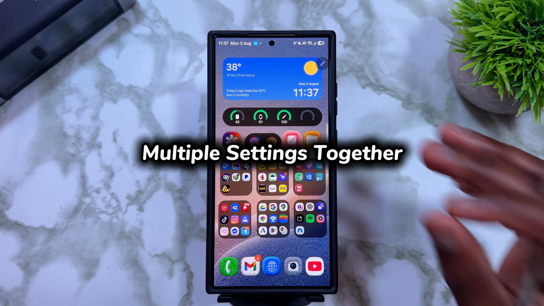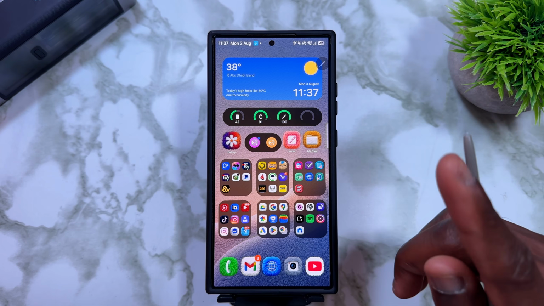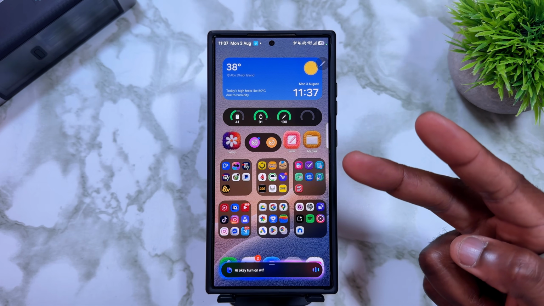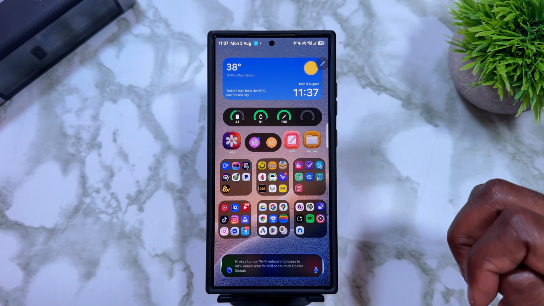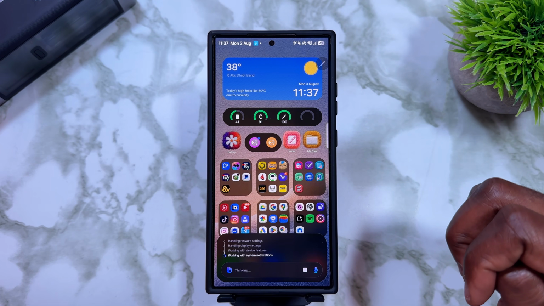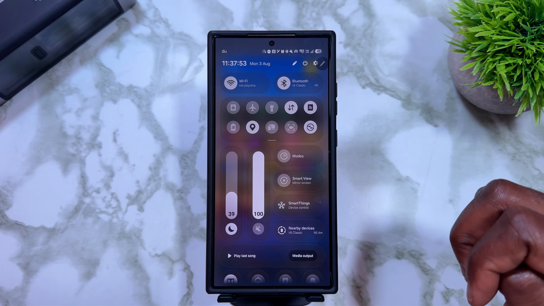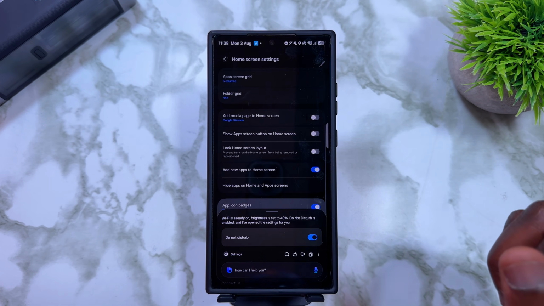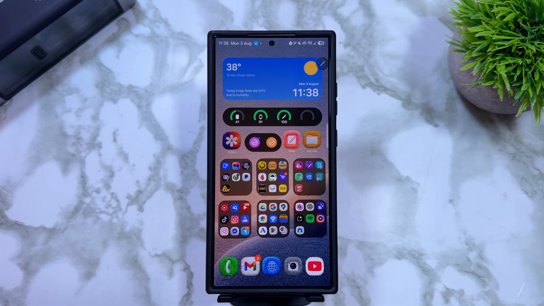So now here's where things become extremely impressive. You're not limited to one command at a time. You can combine several actions in one request. For example, turn on Wi-Fi, reduce brightness to 40%, enable eye comfort shield, and turn on do not disturb. Wi-Fi is already on, brightness is set to 40%, do not disturb is enabled, and I've opened the settings for you. So as you can see there, everything was done completely as I asked it to.